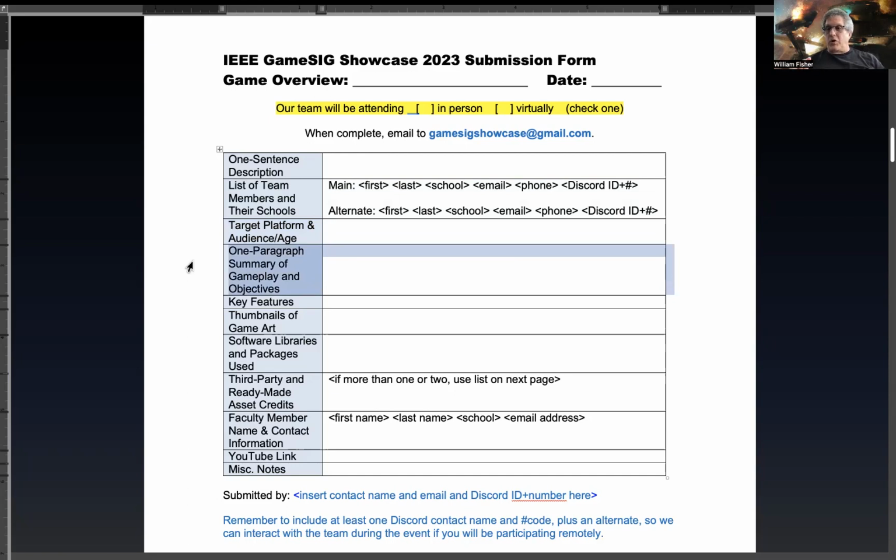Keep it tight, keep it small, keep it simple. If you can't explain your game in one paragraph, then you need to rethink what you're doing because it's probably too complicated. Also, give us a couple of bullet points of the key features. This will help us as we're reviewing the game to make sure we understand what it is that you're doing. Why? What is your intention here?